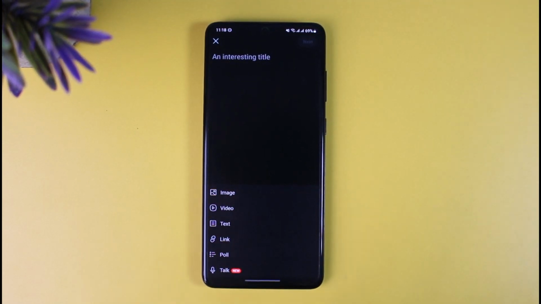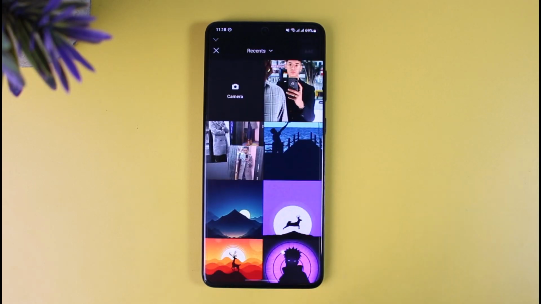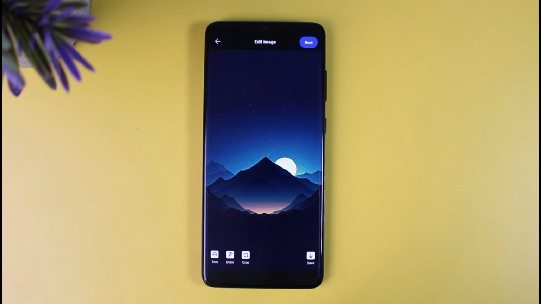So assuming that I want to simply post an image, I'll tap on the image option, I'll allow the permissions, and then I'll choose the image that I want to upload. Tap on the add button from the top right.